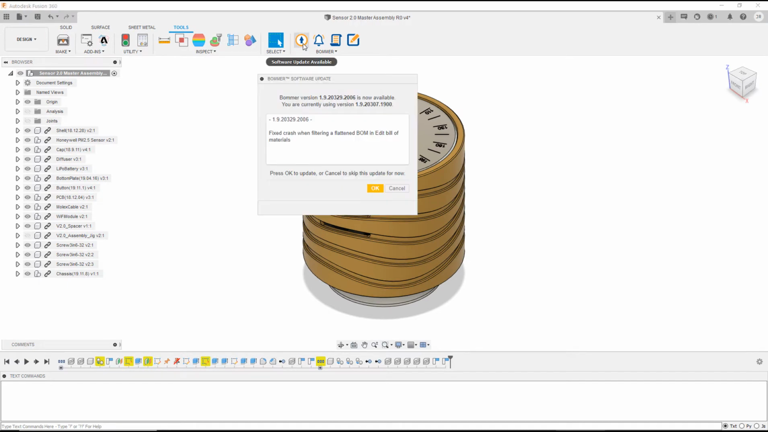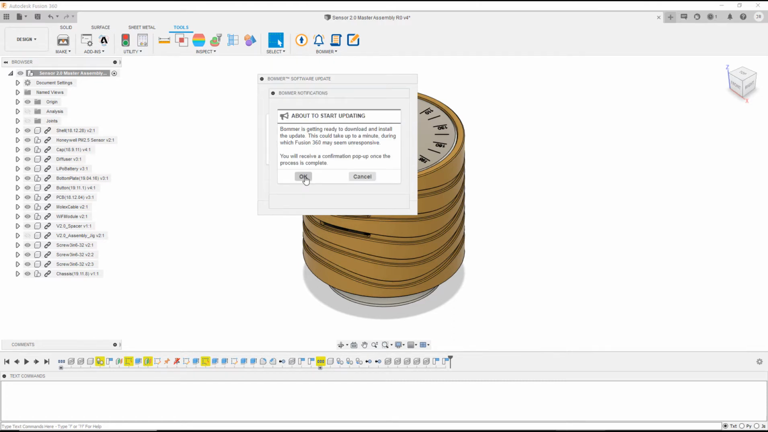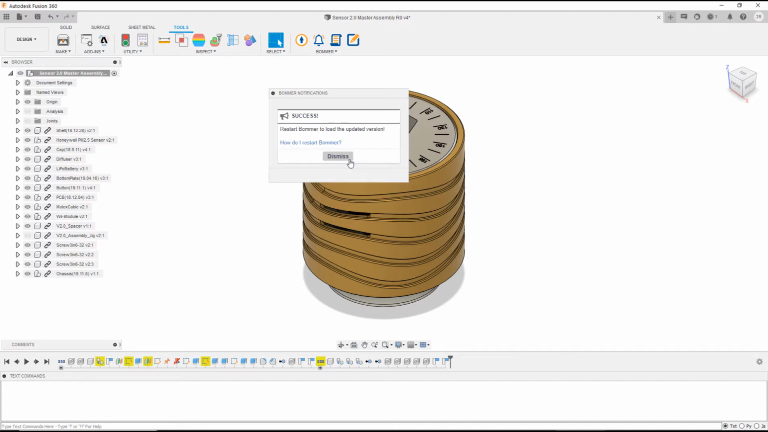There may be an update waiting when you install Bommer. We deliver bug fixes and upgrades via in-app updates, accessible from the Update Available button. So if you see this button, chances are you will want to press it and get the latest goods. Once you press this button, we'll show you release notes for the update. Press OK to start the update process. This may take a minute or two, and Fusion may be unresponsive during the time. Do not panic. Success! The update was successful and now we need to restart Bommer.